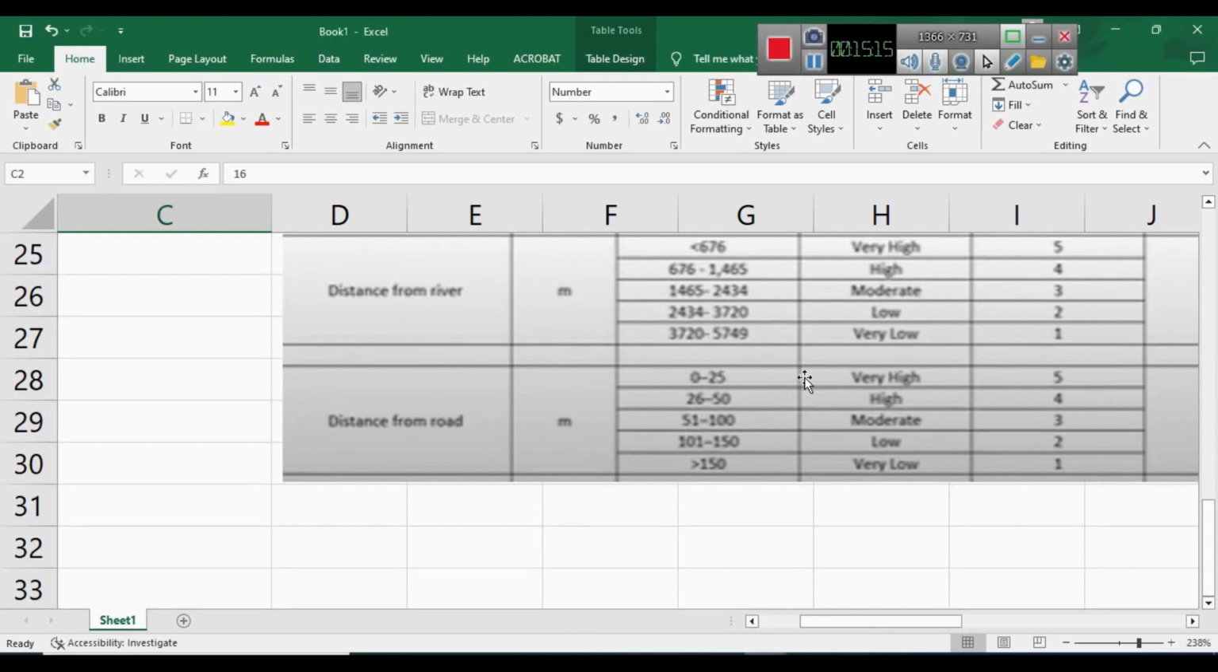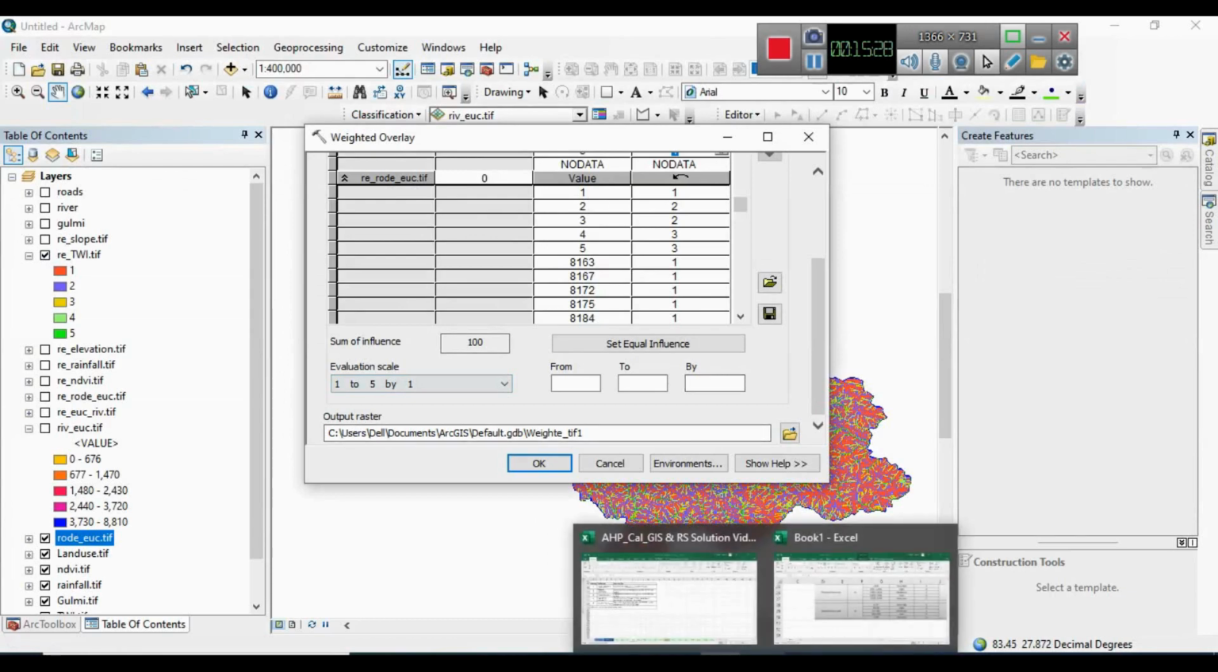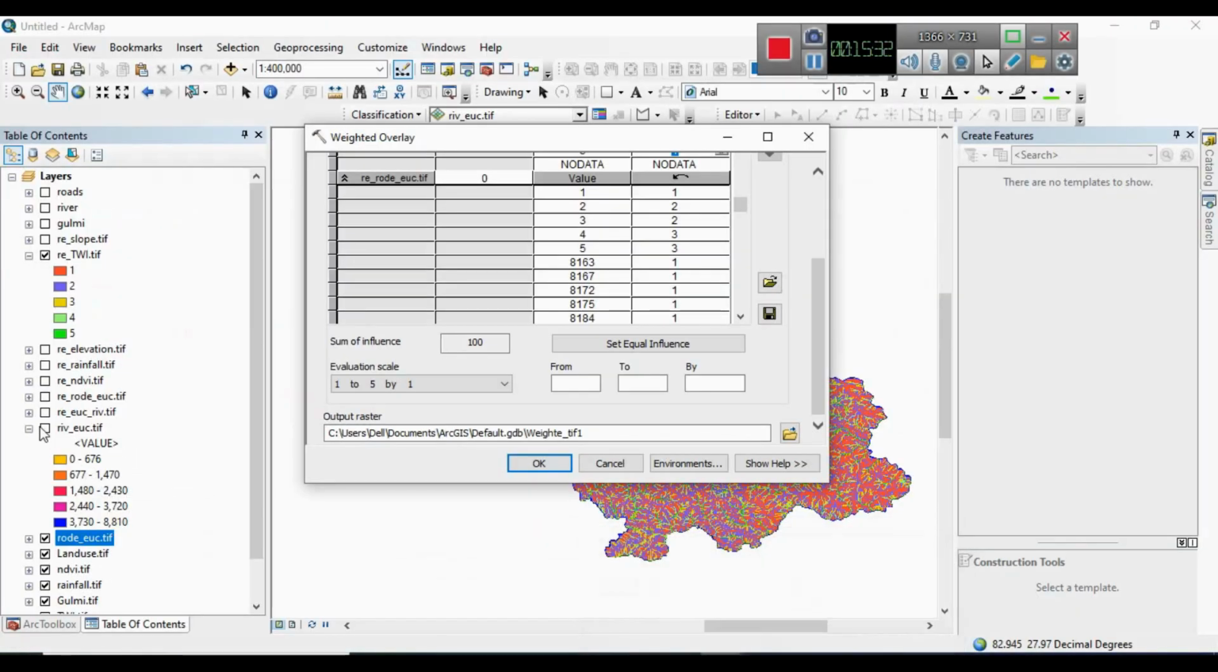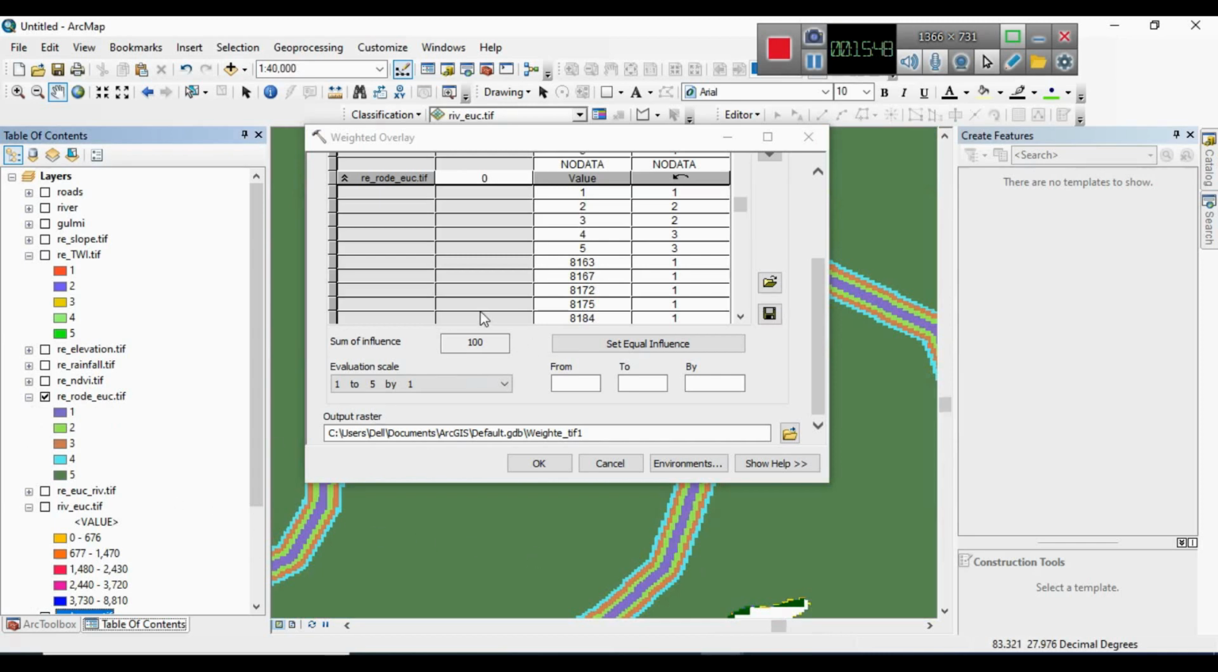And for distance from road and river, nearer the distance, higher the susceptibility. So in this case, 1 means near distance from road, so it gets 5, that means higher susceptibility value. But at first my reclassified map of river has some problem, because I did it in 5 classes, but here there is more than 5. So I put no data value for all the values beyond my classes.